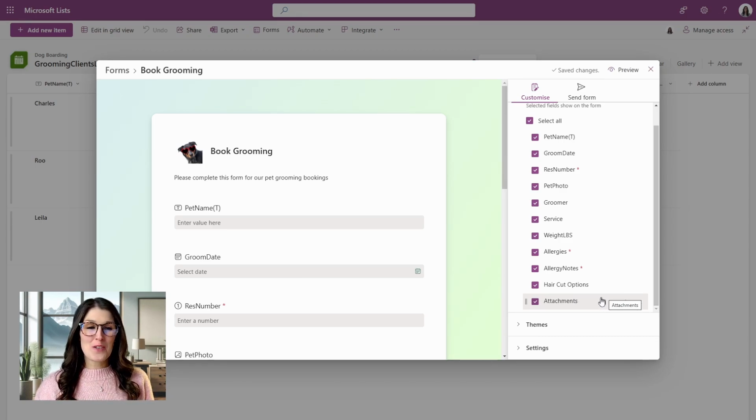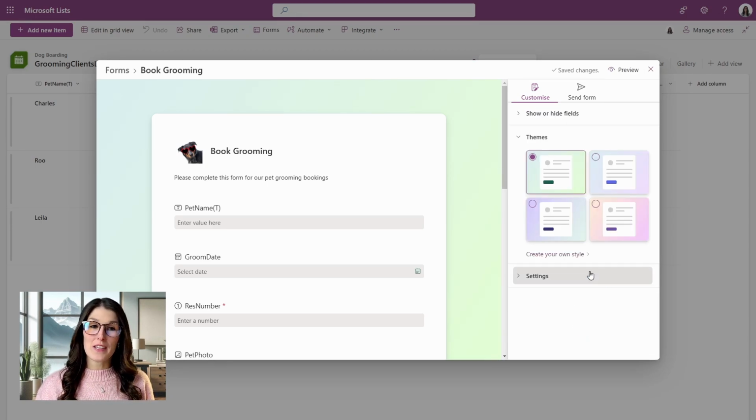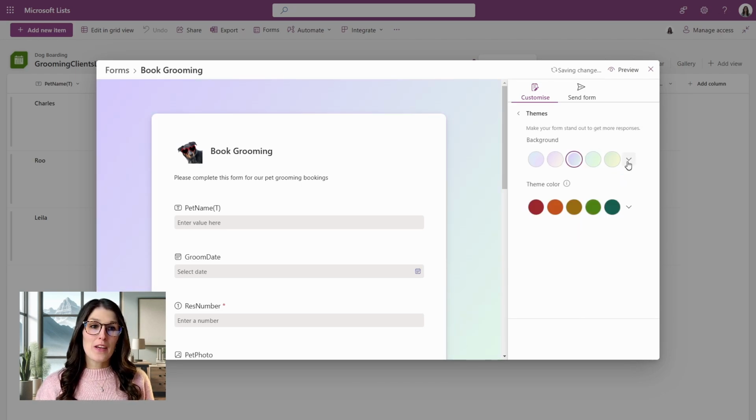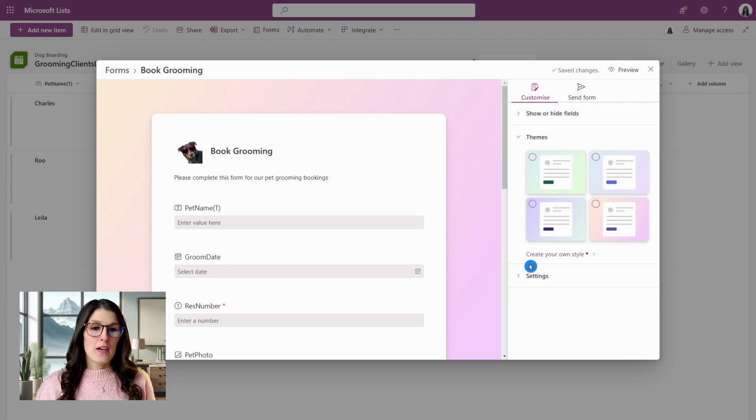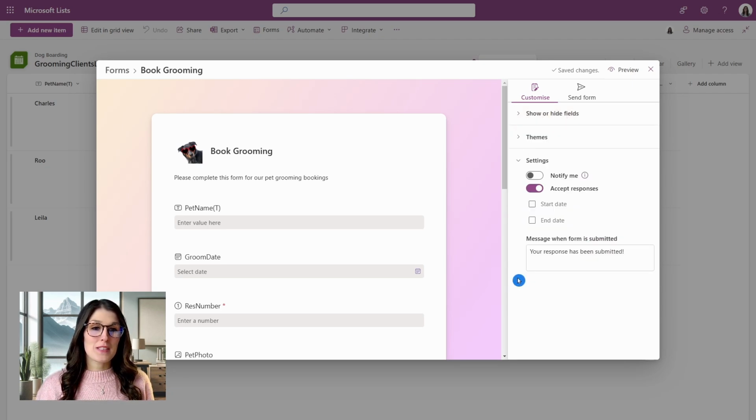Moving along to themes. So here we can customize the different backgrounds for our form, or you can even go create your own style. If we select these drop-down carets, then there are some additional options. And then this is going to be your theme color. It's quite a minimal addition, but this would be a button, and I'll show you where we can locate that later as well. So let's back out of themes here, and then now we can go down to settings.